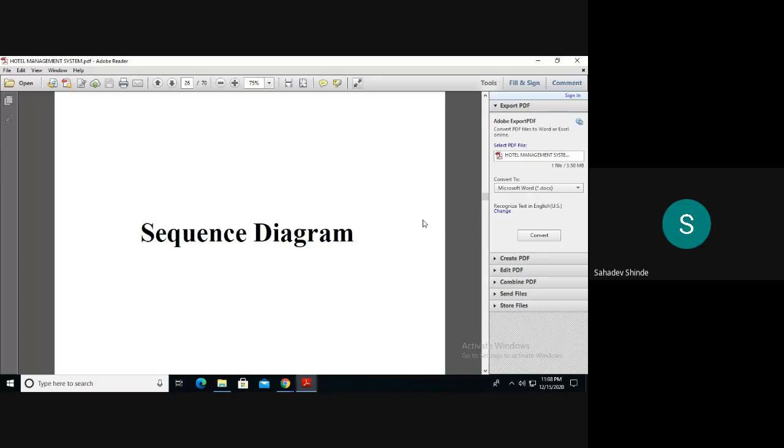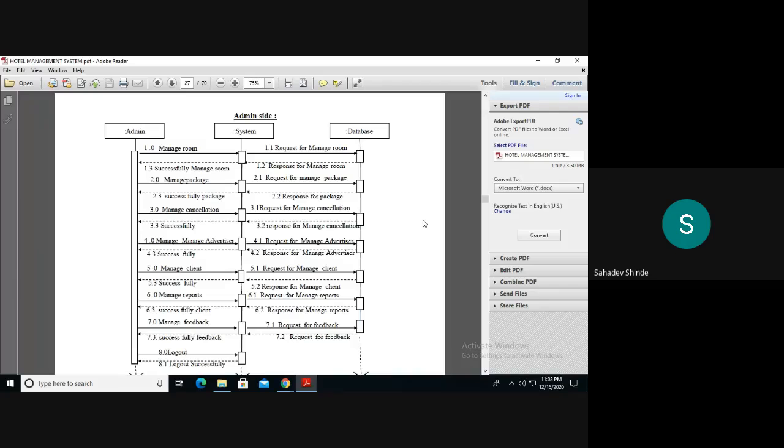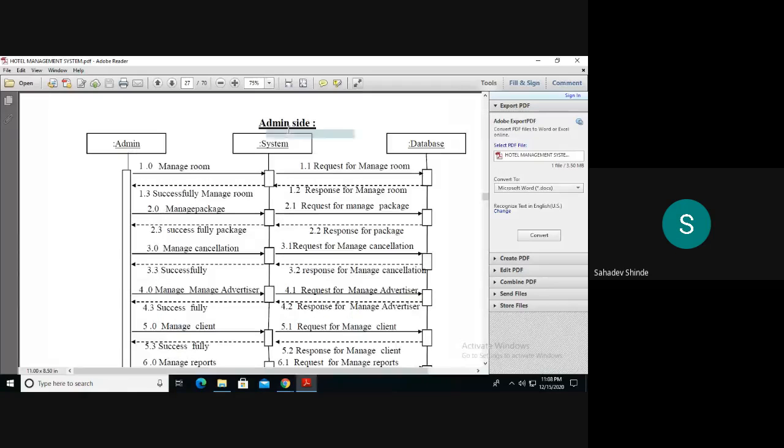Now the next one is the sequence diagram here. So how is the sequence diagram defined? Here you can see these are the sequence diagrams. The first diagram is the sequence diagram for the admin side: the admin system and again the database. What do the admin system and the database do? All are listed step by step here.